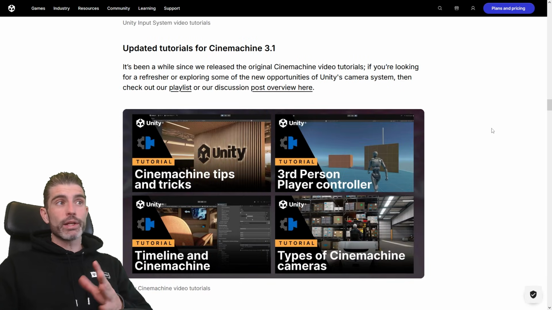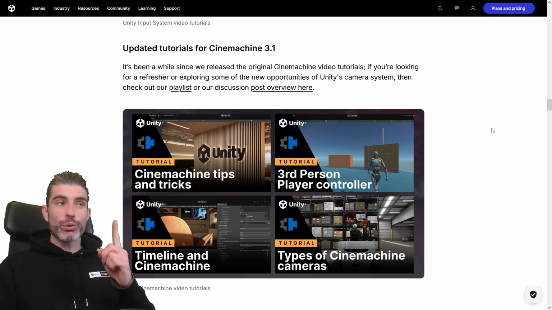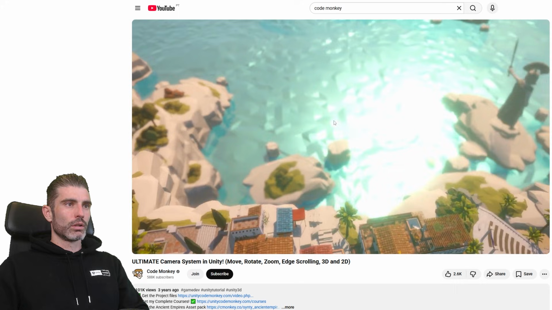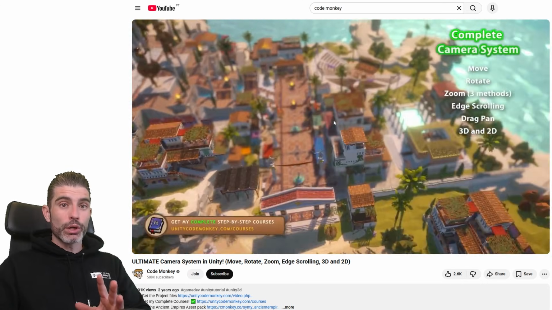Another thing that updated relatively recently is Cinemachine. Cinemachine version 3.0 is very, very different from 2.0. And for that, thankfully, they've updated a bunch of their tutorials. Although in that, I should point out that Cinemachine 2.0 still works perfectly fine.